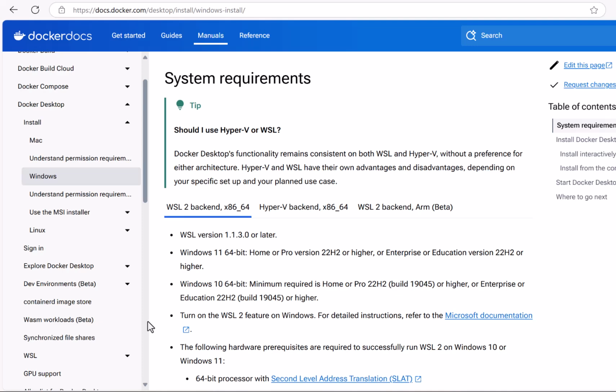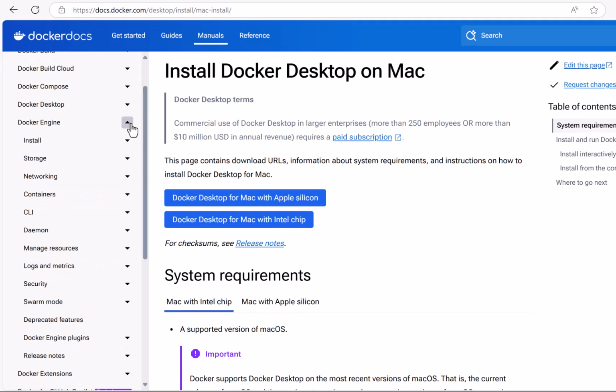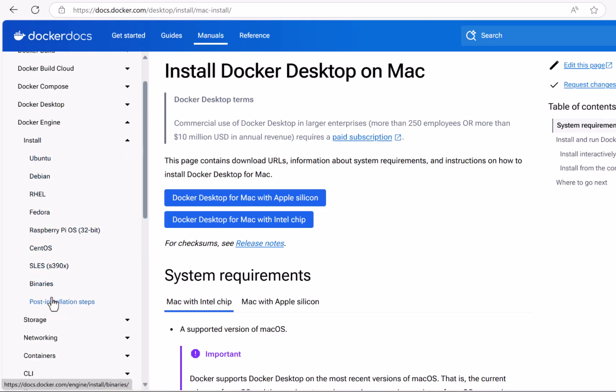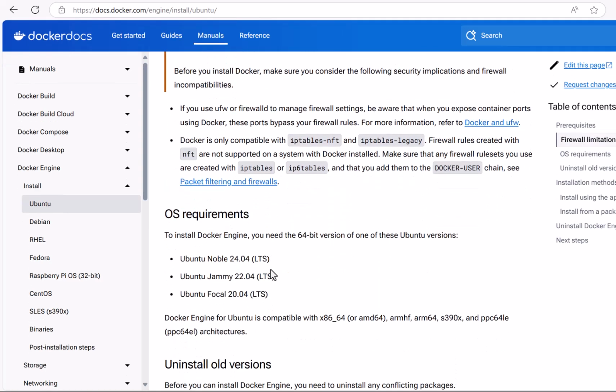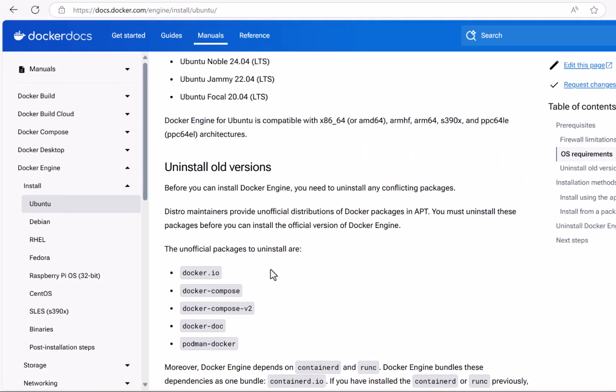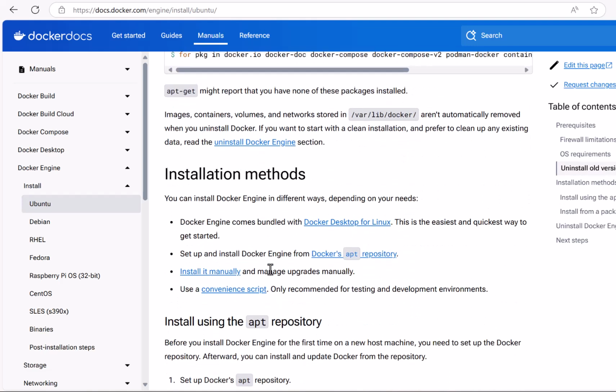If you're on Mac, you can also see the documentation on how to install it on Mac here. You can also install Docker Engine for Linux operators based on the documentation that you can see here. For example, for Ubuntu, you can see the codes that you need to write to install Docker Engine in this part.